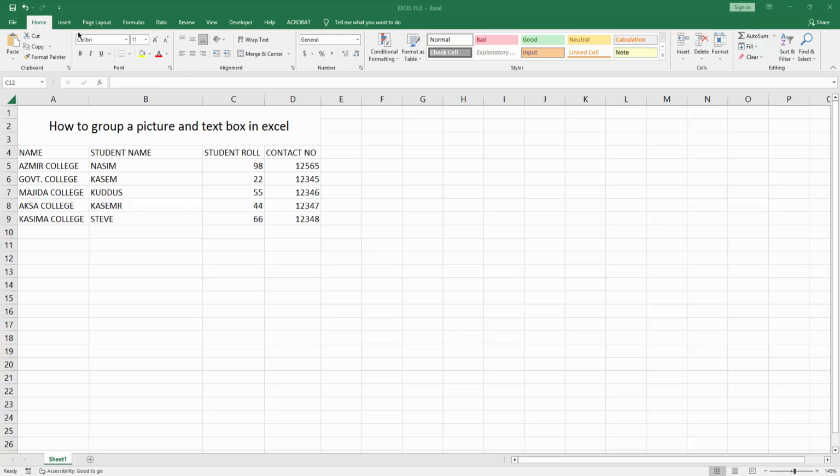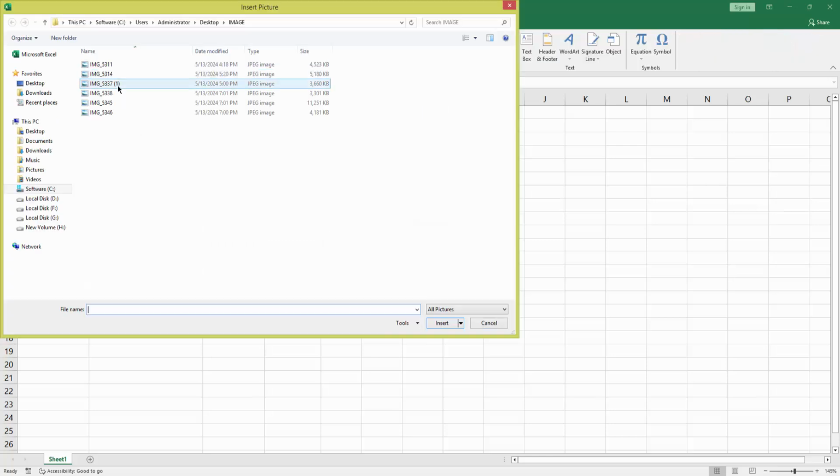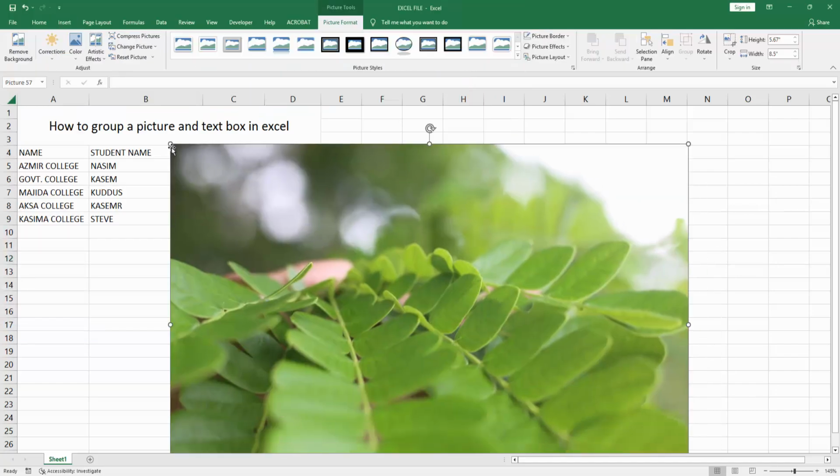Then go to the Insert menu. Select the Picture drop-down menu. Select This Device. Then choose an image from your files and click Insert. Then resize the image.